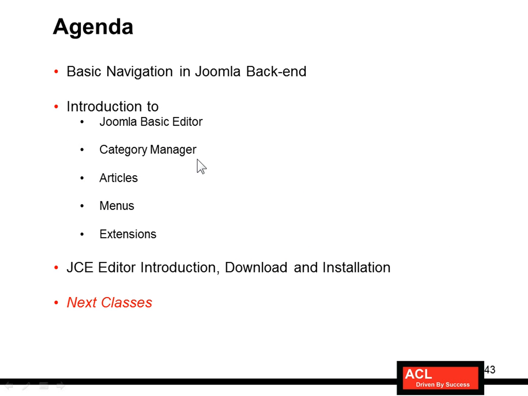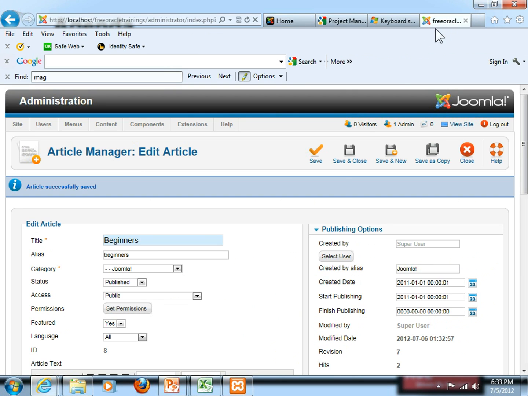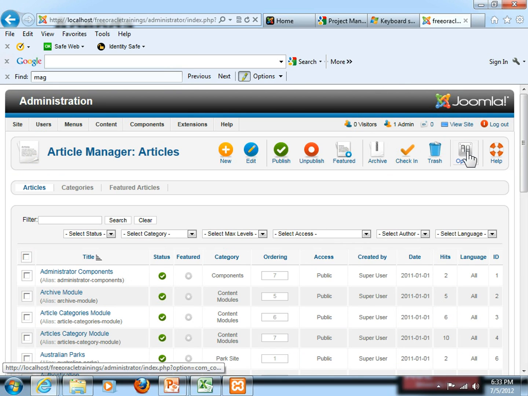Then the category manager. As you recall from the previous class, I explained the concept of category, menus and articles. A category manager helps you to define multiple categories. In order to go to the category manager, go to the top of this page, click Contents and then Category Manager.